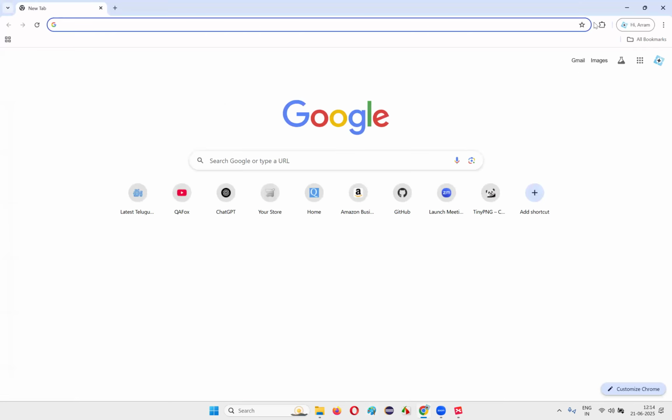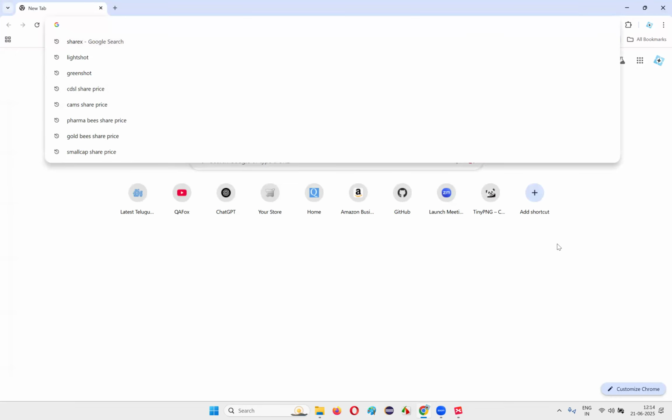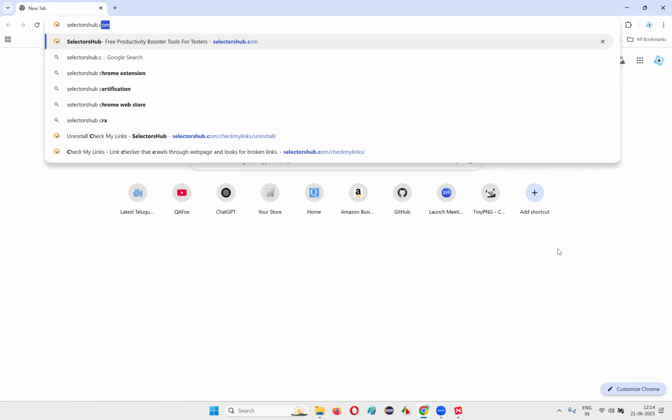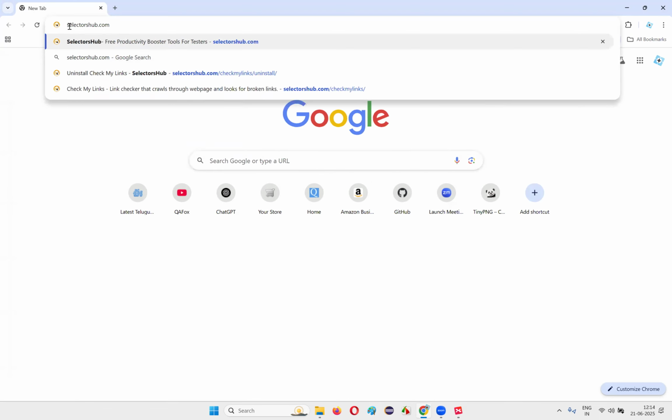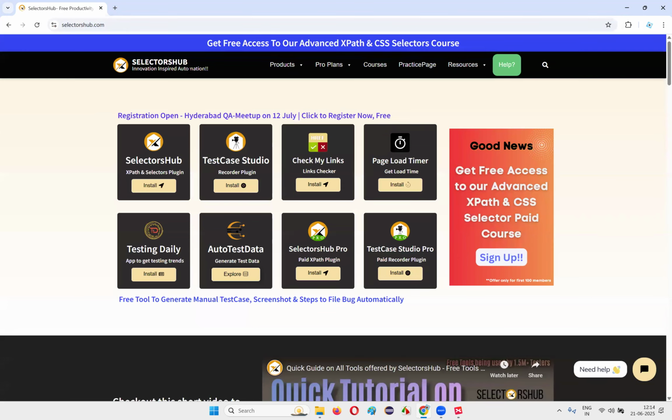So in order for you to use the SelectorsHub tools, just give me a second. Okay. There are no tools installed right now. In order for you to use the SelectorsHub tools, you have to search SelectorsHub in Google search, or you can browse the website known as SelectorsHub.com and press enter. You will be taken to the homepage of SelectorsHub. For now, the UI of this page is like this, and this UI may keep changing. That's okay. You should be able to find the things yourself.